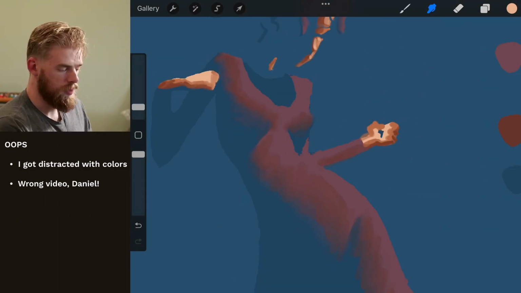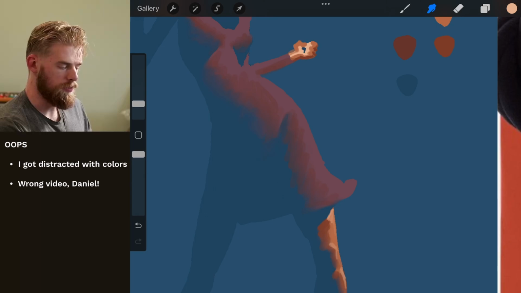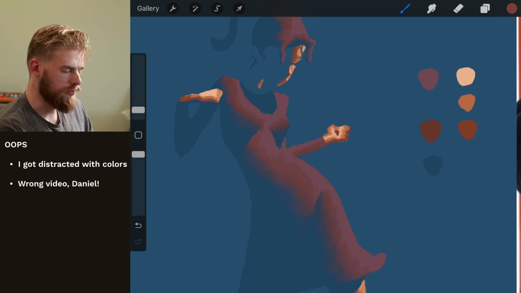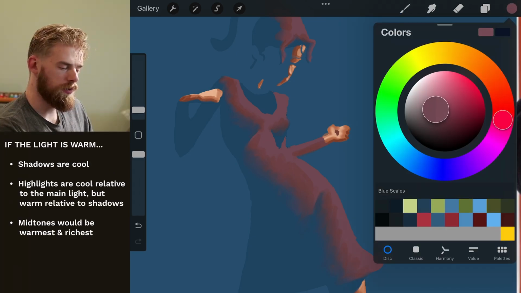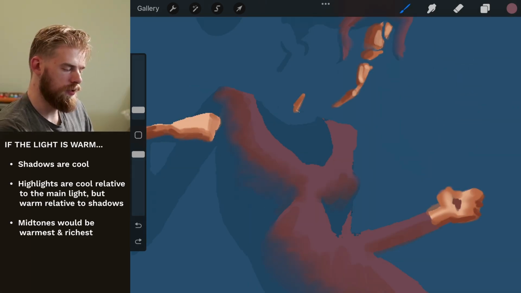Okay, so now I may have bit off more than I can chew. You know, sometimes I like to experiment, and maybe I should not have tried to experiment while explaining a concept. So we've got these kind of funky colors, and I probably went overboard, but I'm going to go up into a highlight that again is going to be relatively cool to my lights, but still warm compared to my shadows. And so I can look for places where I might need to put those.